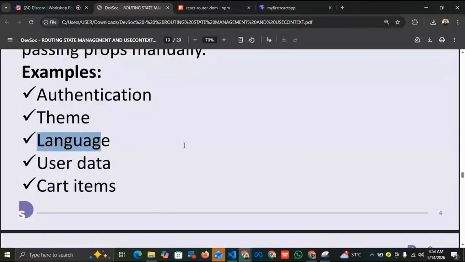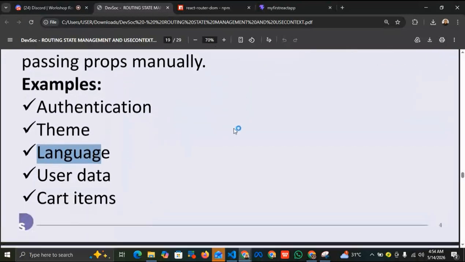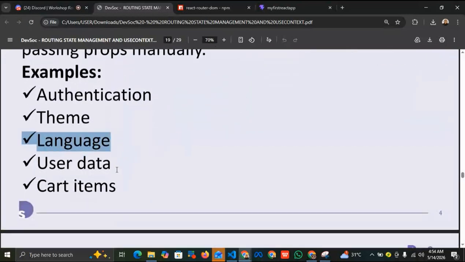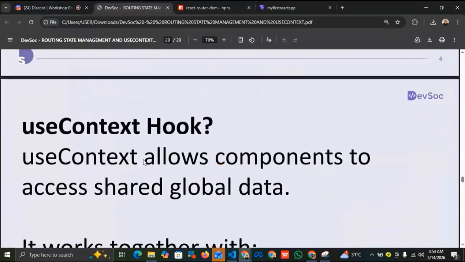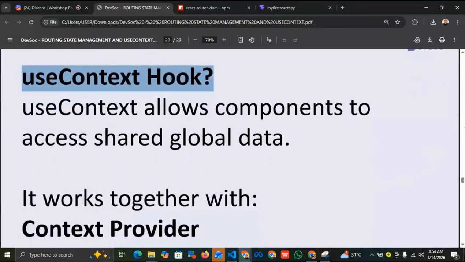All right. Next one is for language. Most times I say change the language and I change to English, and all my pages, everywhere I'm navigating, is having English. Those are saved in a global state. The same for user data and cart items. So this is the useContext hook. The useContext hook allows components to access shared global data. I repeat, useContext allows components to access shared global data.